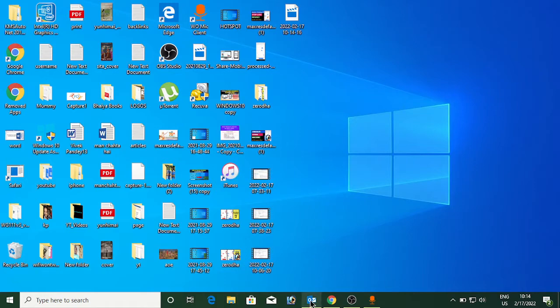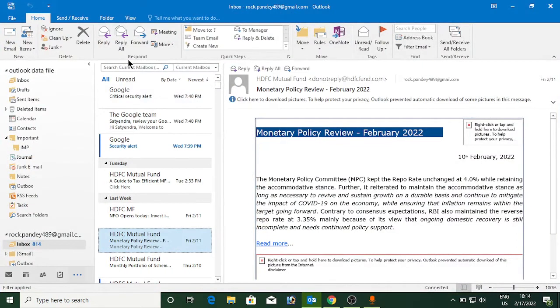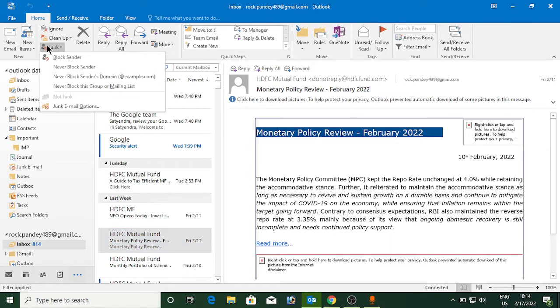So first of all, open the Microsoft Outlook here. Now you can see one of the options here, just below Home: Junk. This is Microsoft Outlook 2016. If you have a newer version, you will also find an option called Junk. So you need to click on this Junk option.